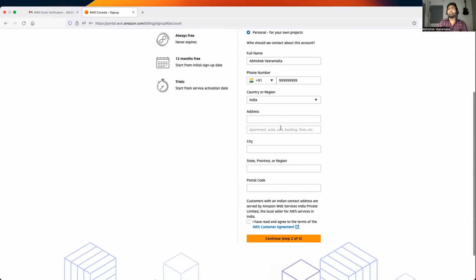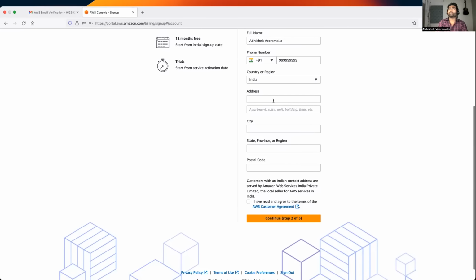You don't have to put the exact address. This is just for the purpose of billing. You can provide the details, but it does not have to be 100% accurate. So just put the details. For example, I can just say this one here.